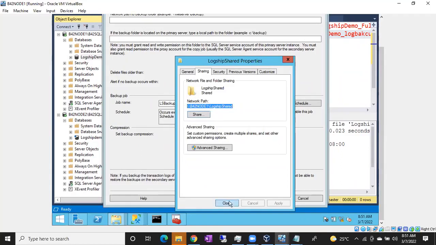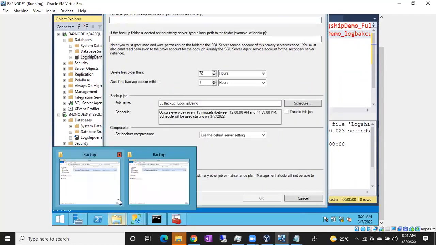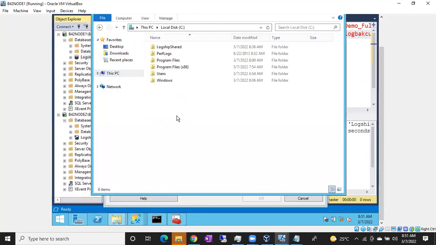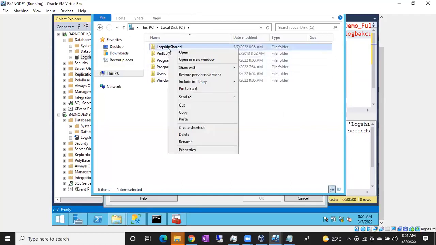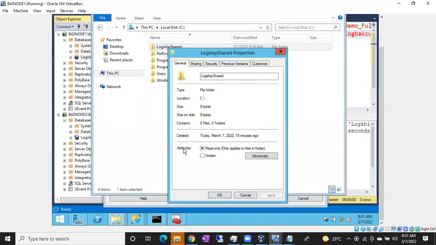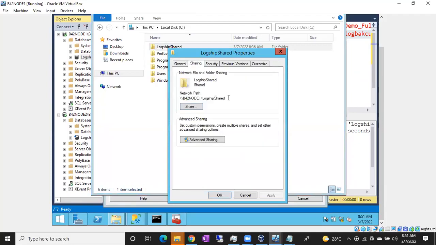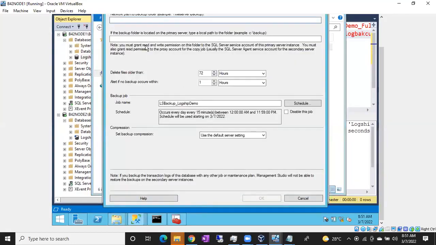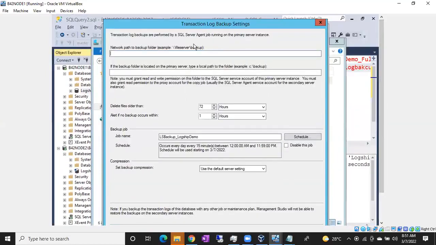Copy the shared location. Now we'll get this shared location. Go to the folder again. Go to the properties of the shared location. Go to this PC, C drive. This is my logship shared, right? Go to the properties. Then go to sharing option. You will get this path, guys. Just copy this path, Control C. Click cancel. Go to your log shipping settings. Control V. To which location it has to take the backups? To this location. Okay, clear, guys? I have to give the location, right? For which location to which location the log backup has to be taken, to this location.